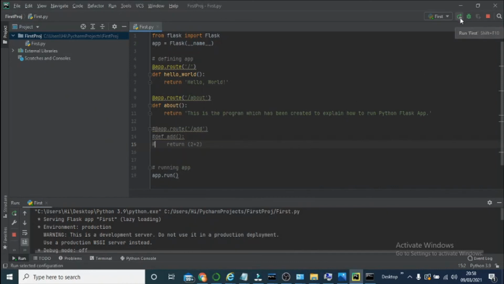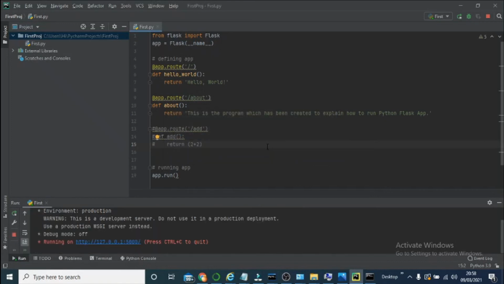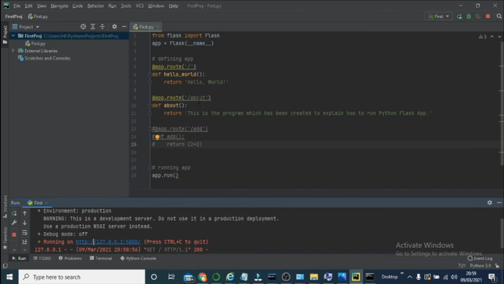We are just going to run the Python Flask function, and here it is already running, so we are stopping it and rerunning it. Once you stop and rerun it, you can see the localhost has opened up where you are posting whatever you want to print. This is your home page where you can see hello world, which we intended to print. And now we are trying to define the about page.